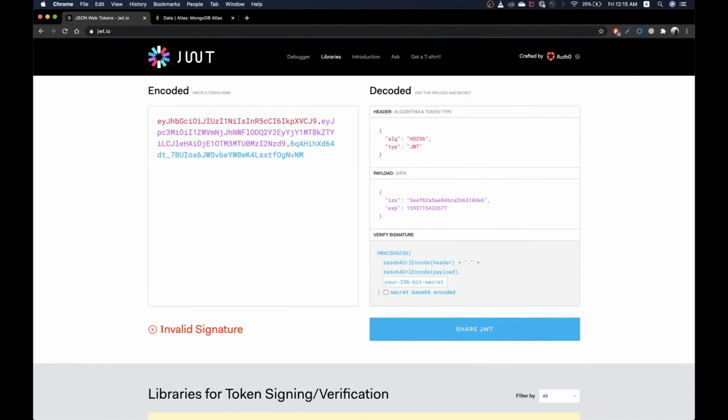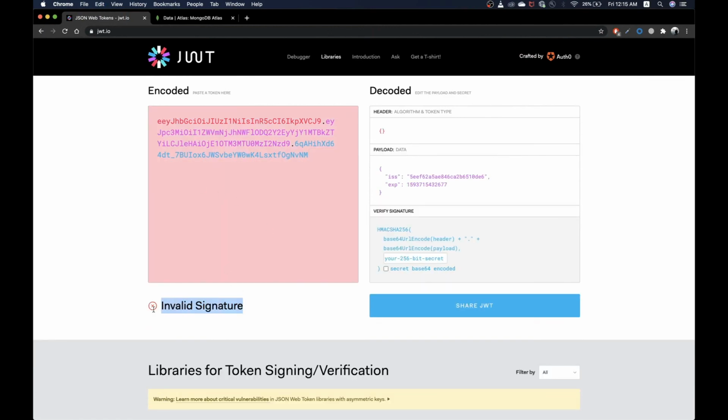So yeah, you can see it's an invalid signature now. See, it's no longer available. That is what is important. So your user can only be logged in for 1 minute. The token will expire after 1 minute. So that is how user authentication happens with JWTs.